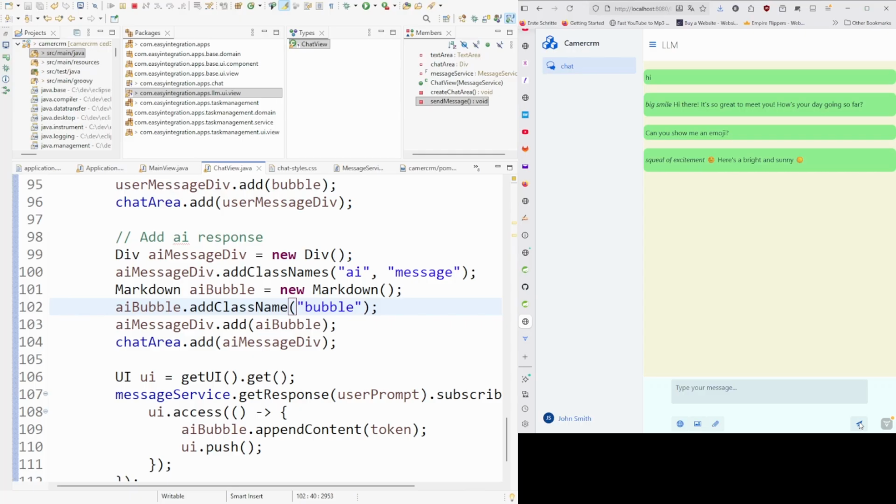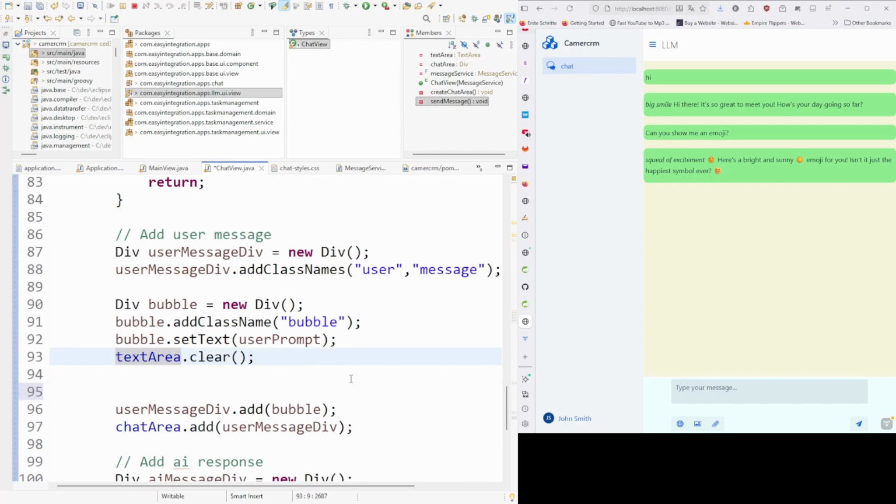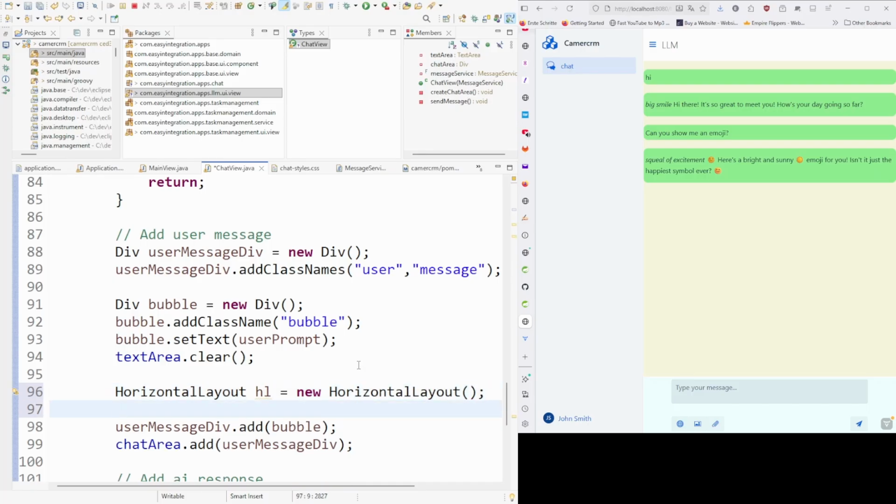Now, can you show me an emoji? Alright, so the markdown is working. How cool is that? We have an LLM chat interface built with Vaadin, Spring Boot, and Spring AI. Isn't that cool? Now, this is only the first step. Let's do something cooler. What we're going to do next is to add an avatar, not only to the user message, but also to the AI message.